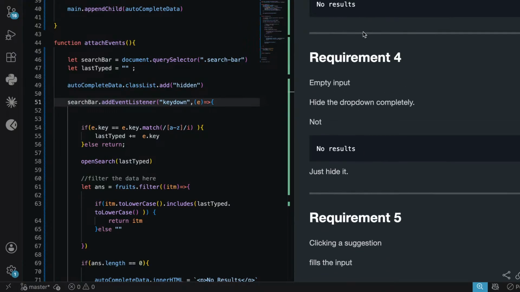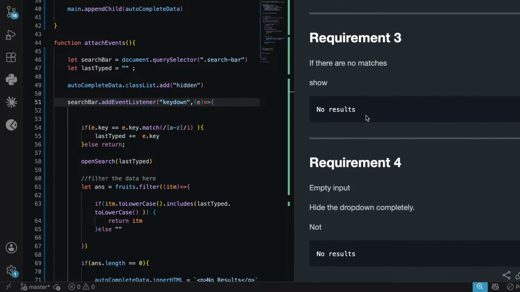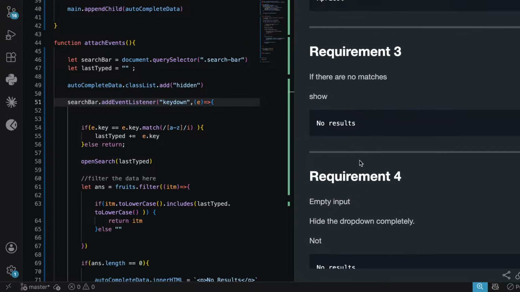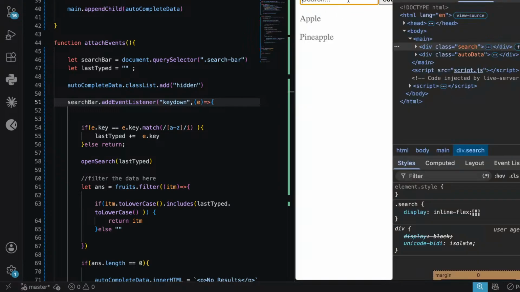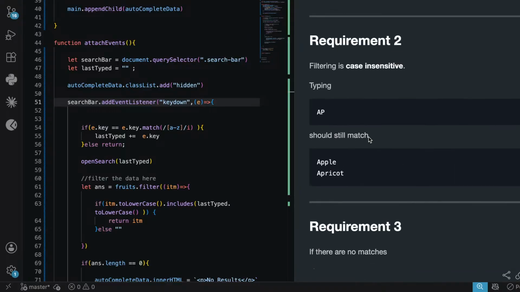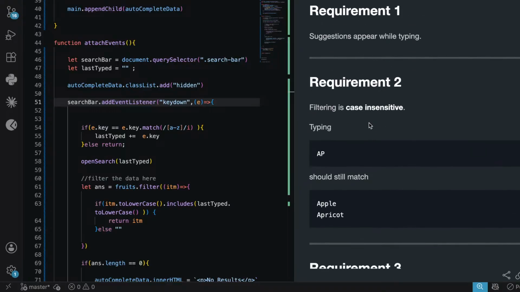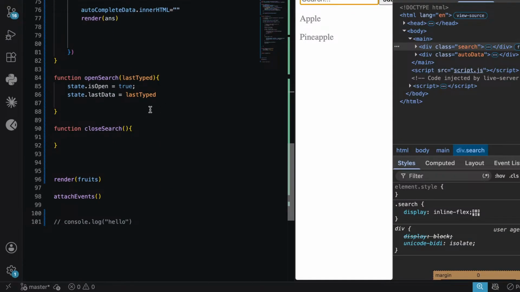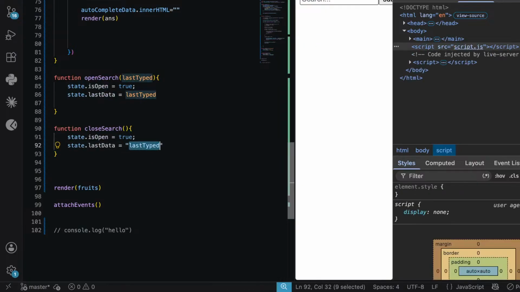We completed till requirement 4, I think. There is no matches, no result, hide the dropdown completely, empty input, hide. Okay, if it is empty, it should hide, right? So we have to maintain that also. For now we have completed just 3 requirements, not fulfilled all. We have a basic structure, so let's complete this also. This is the base thing that we have completed.